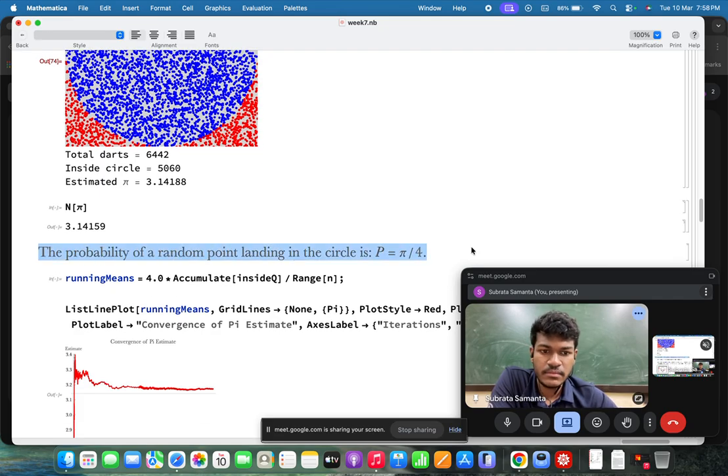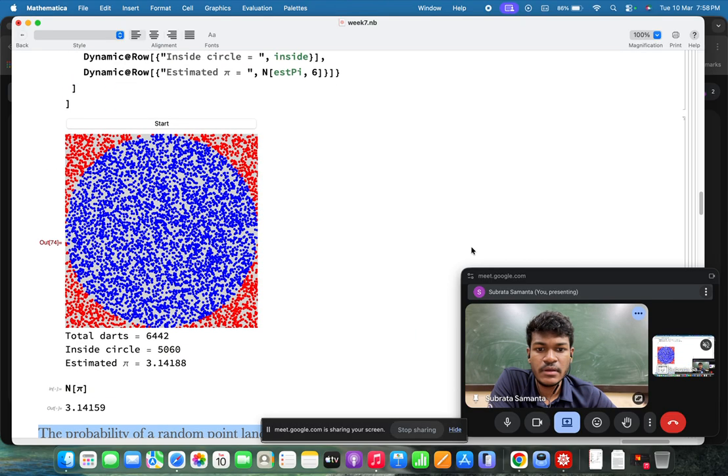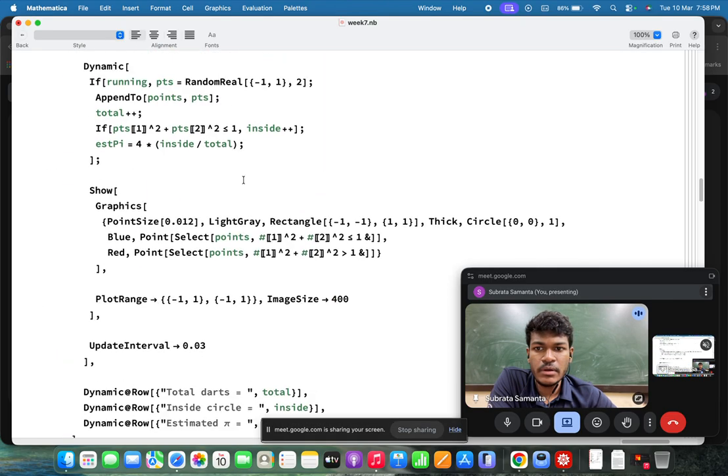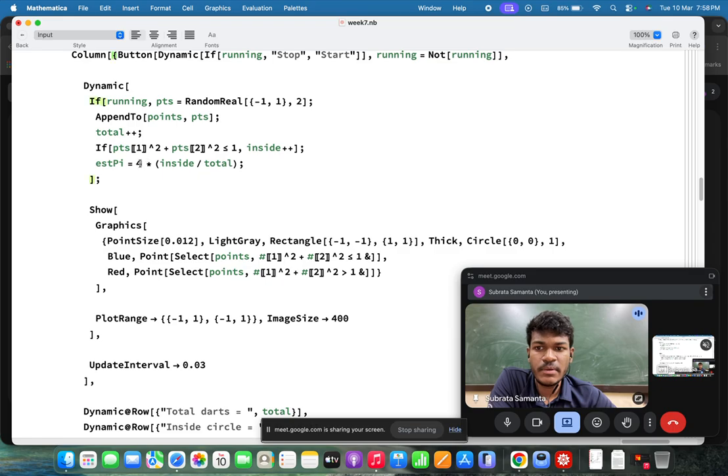So we calculate the probability of a random point landing in the circle. This is basically pi by 4. So we multiply this probability times 4, and basically we get the value of pi.